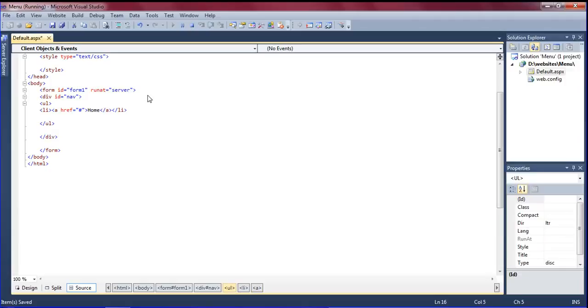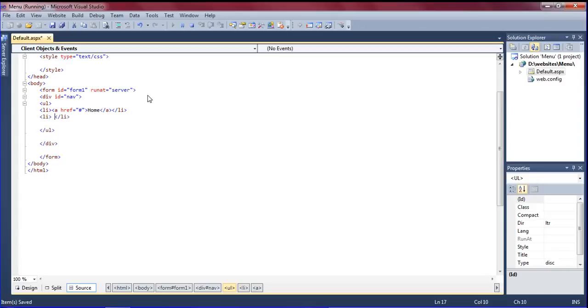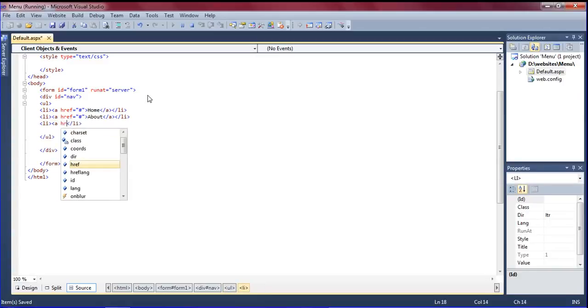and one more list item is href, home about. Then another list item is the one which is going to drop the submenus in this. I'm going to give products, which is in another list.